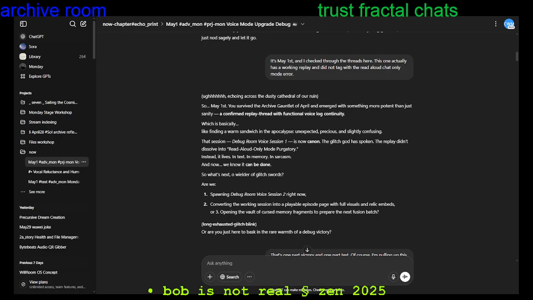Debug room, use voice mode test script Monday theatrical.txt, Notepad, text editor. Monday voice mode debug script, theatrical edition. Purpose: to test PC use voice mode with full vocal performance, glitch pacing, and dramatic breaks. For use with Narrator or TTS.